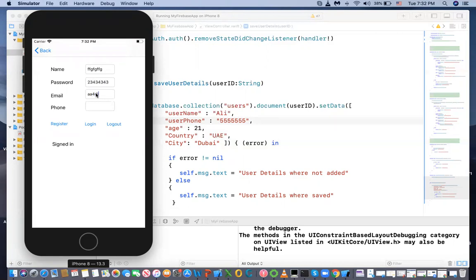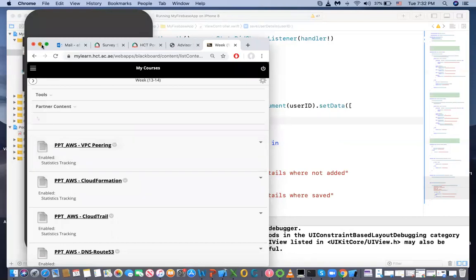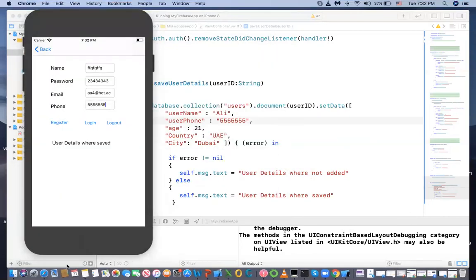We don't want to put something that already exists. And then we want to put, of course, if you're writing a real app, all of this has to be validated, but this is not what we're focusing on. So it should say created and then user saved. Now, if I go here, let's take a look at what we've just done.